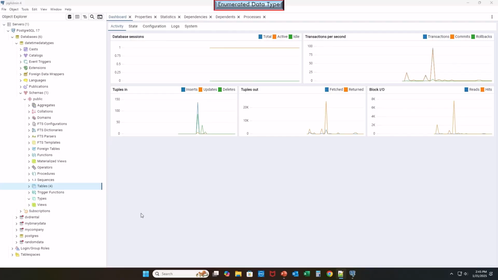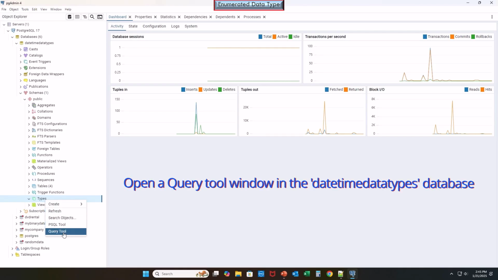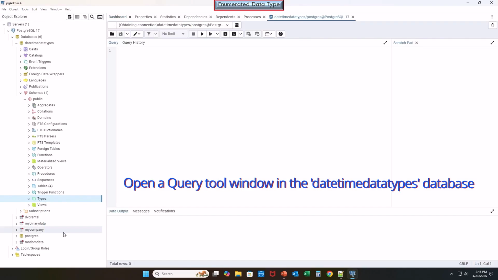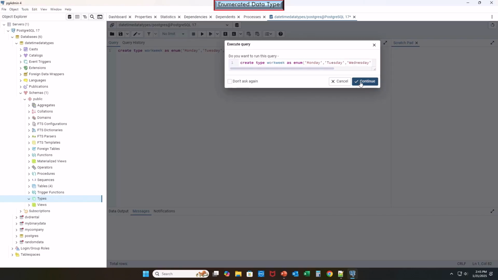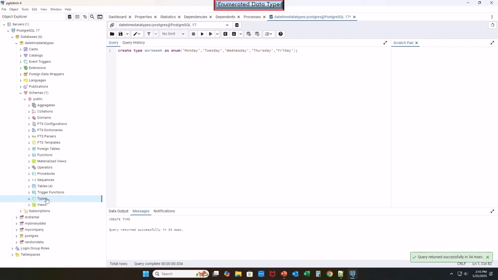In this example of enums, we will use pgAdmin to create an enum data type. First, we will open a query tool window in the datetime data types database. Then we will create an enum data type named workweek with the values Monday, Tuesday, Wednesday, Thursday, and Friday. Then right-clicking on the types node and selecting refresh, we can see the enum that was just added.